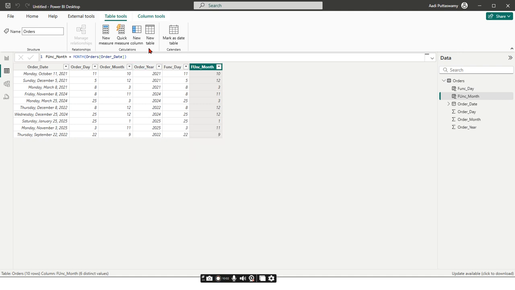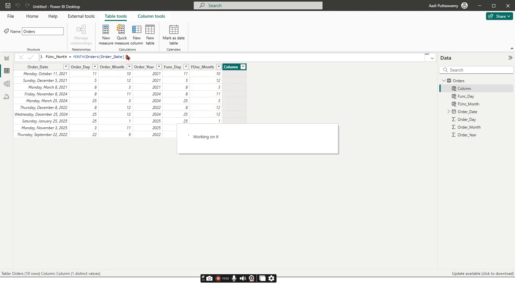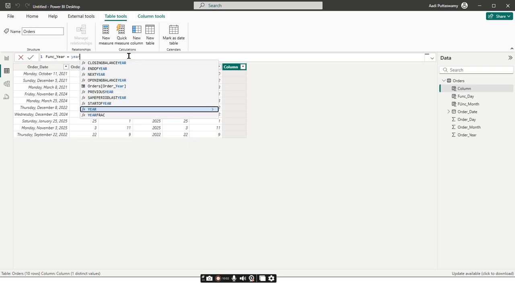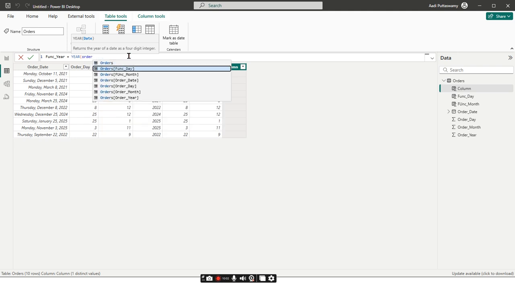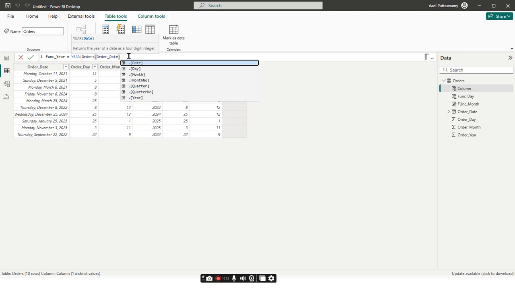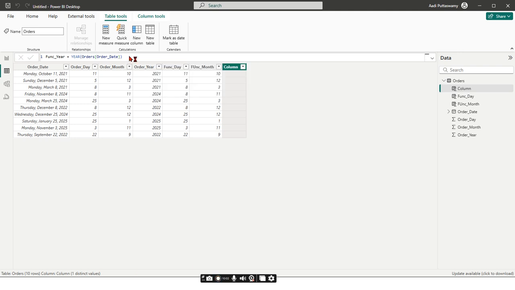Now suppose if you want to extract year, so we'll say new column, and we can use function year of order date, enter. So this will extract the year. Now I can see I can use day, month, year function to extract day, month and year.